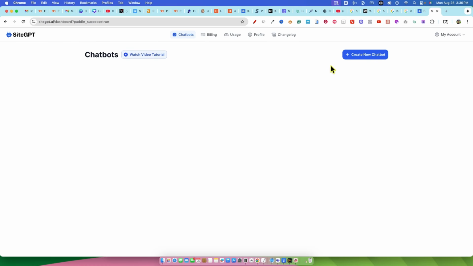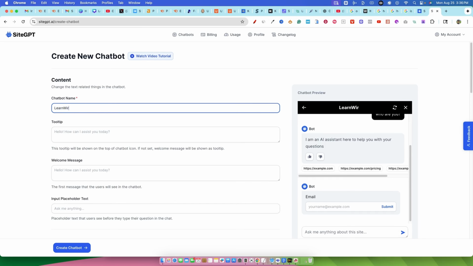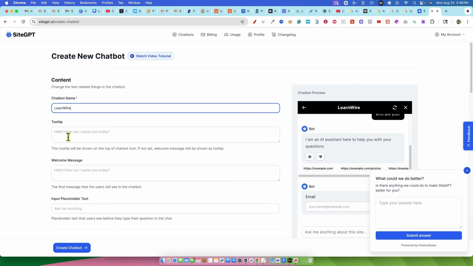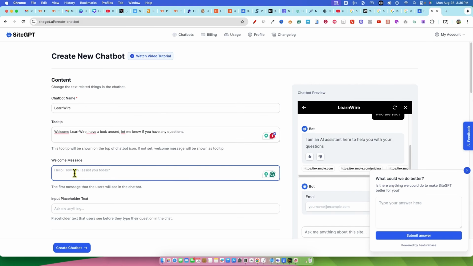But essentially what you're really going to want to do is just click on this big button over here, create new chatbot. So I'm just going to train this on LearnWire today. This tooltip will be shown on the top of the chatbot icon. So we'll just say, welcome to LearnWire. Have a look around. Let me know if you have any questions. Something like that. Welcome message right over here. That one's perfect. Hello, how can I help you today?